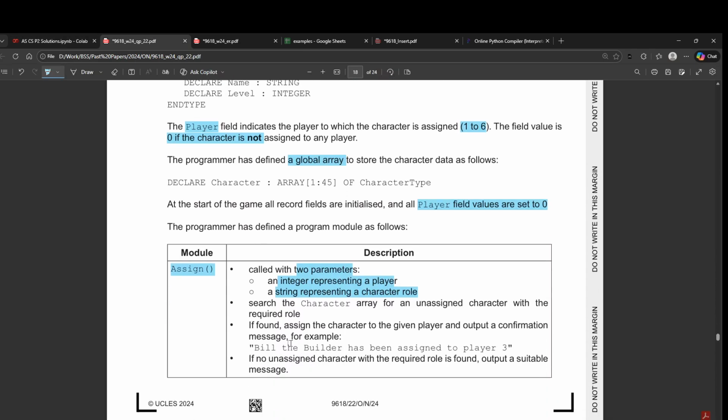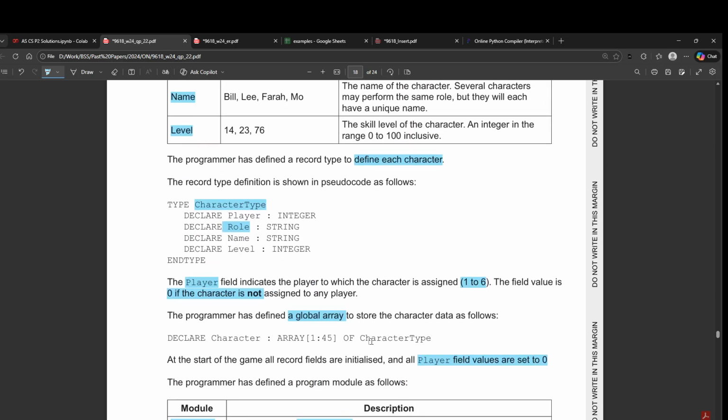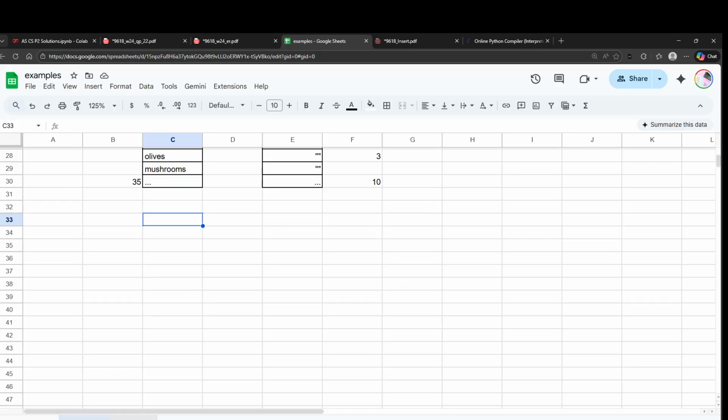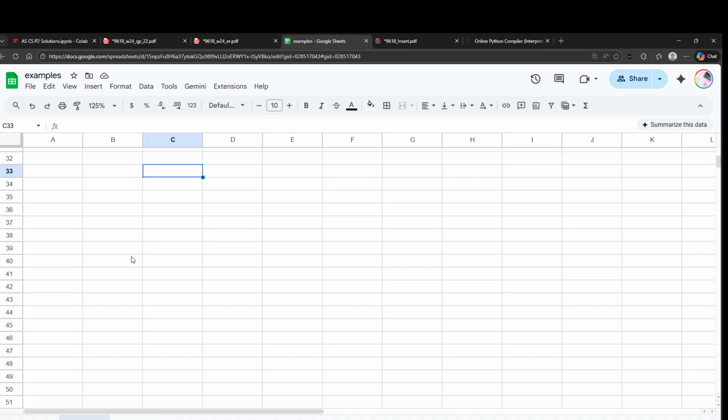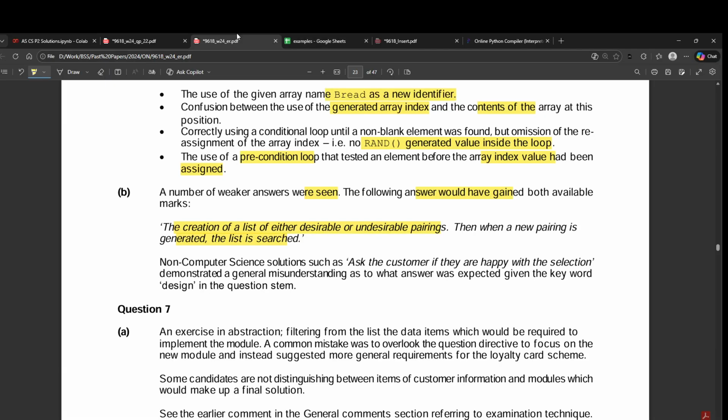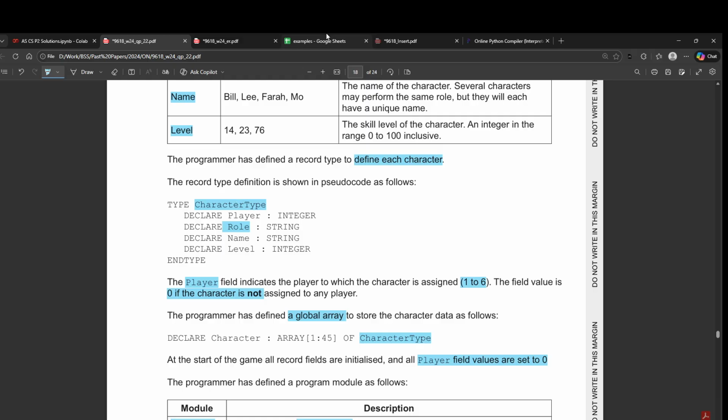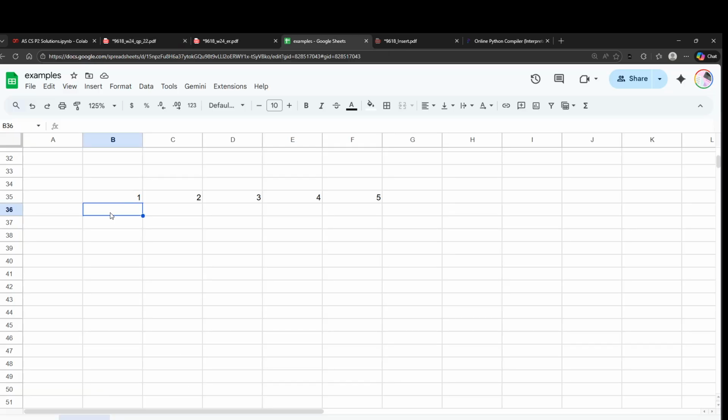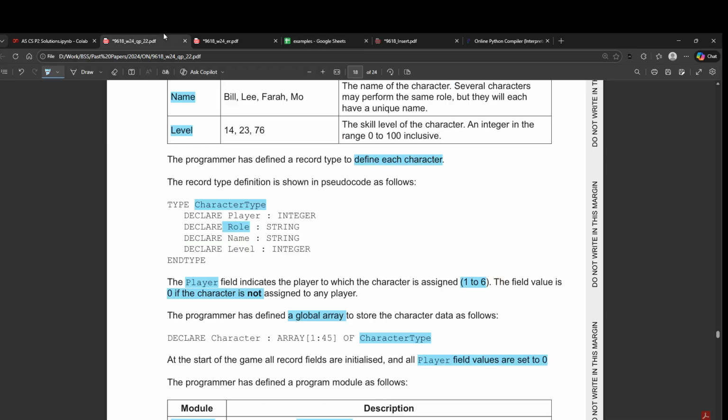Okay, then the question says you have to search the character array for an unassigned character with the required role. Now if you look at the array, it is of character type. Now what will it look like? So let's say if we have an array like this, it would look something like this. We'll have indices 1 2 3 4 5, and every index will have a character type, and then every index will have a player, role, name and level. So there would be a player, role, level, and what was the fourth thing? Name.